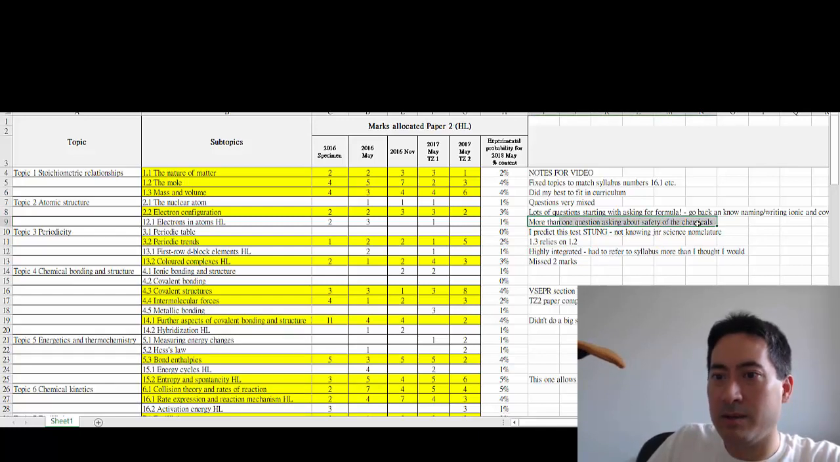There were some really nasty questions on safety of chemicals. I think they're just trying to pick out the best of the best, so they put 1 or 2 really hard questions about these obscure chemicals and how safe they are. I wouldn't worry about that. It was just 1 mark. I think that's just to differentiate the top of the top.